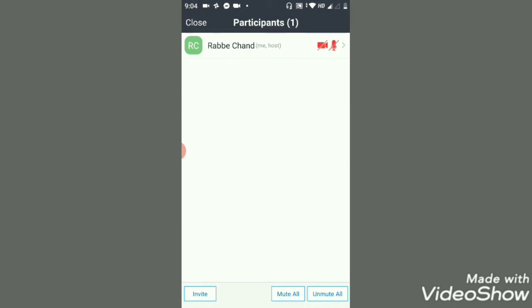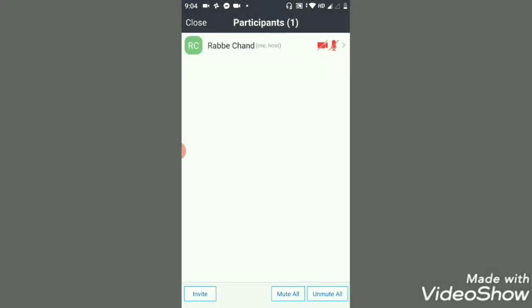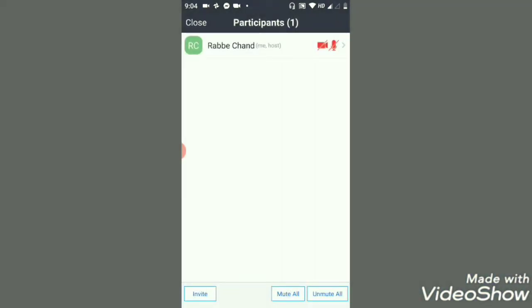If you want to invite, you can invite from here. You can copy here, and paste it anywhere: WhatsApp, Facebook Messenger, Gmail. You can invite in any kind of mode. I am the organizer, so I am getting the mute all, unmute all option. If you are a participant, you will not get this mute all, unmute all option. So you can mute all and you can unmute all. These two options are there.